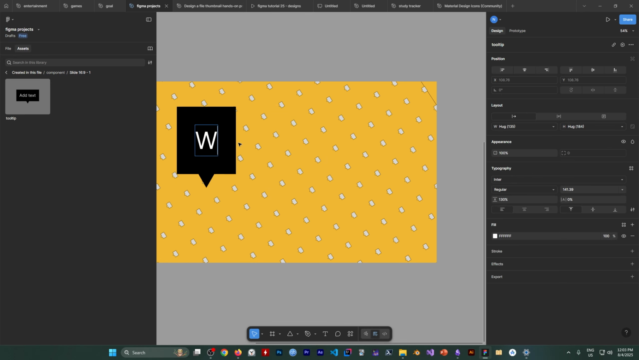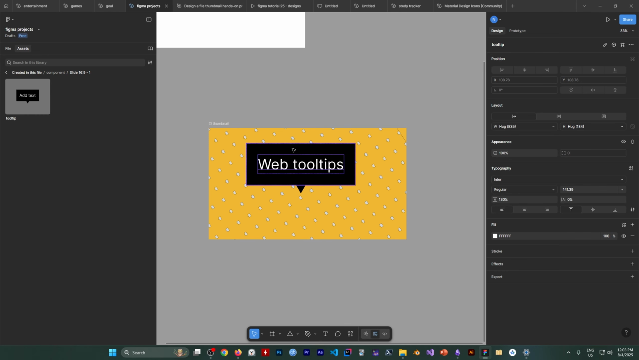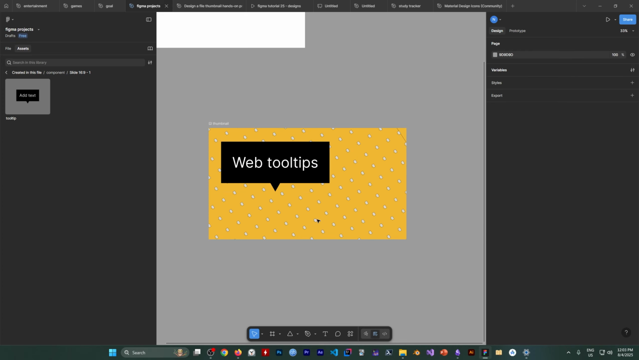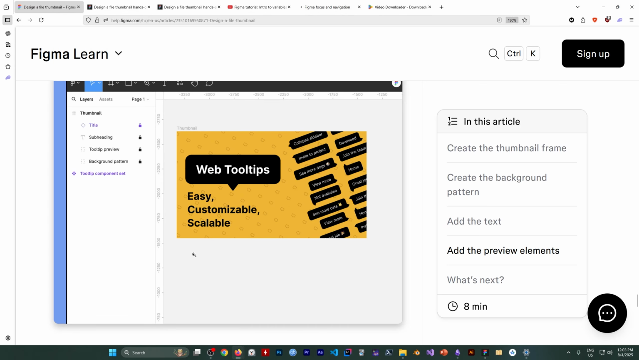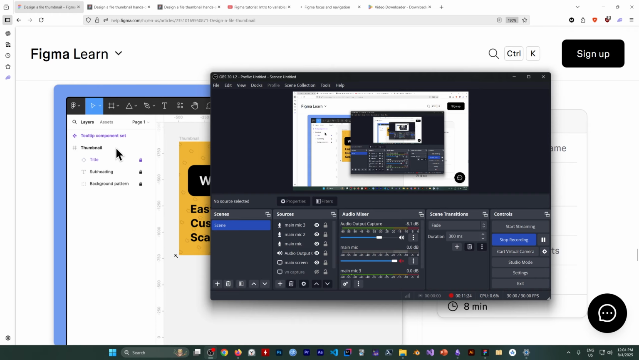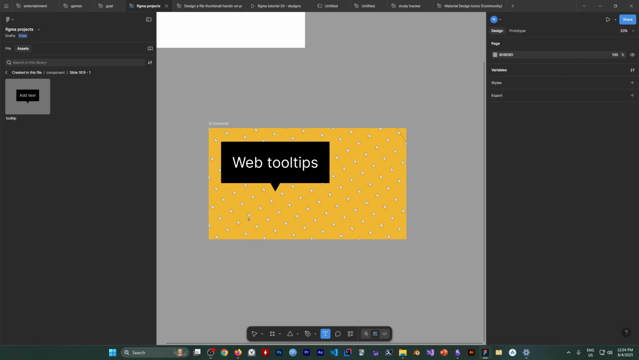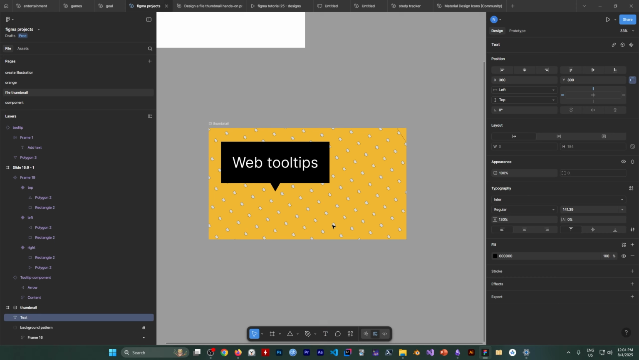We just need to add the text. Web tooltips. I'm not gonna worry about the rounded corners. We pretty much have the ideas. Just bad execution. Okay, next we will add the text. Easily customizable, scalable. Just select the text tool and start typing.